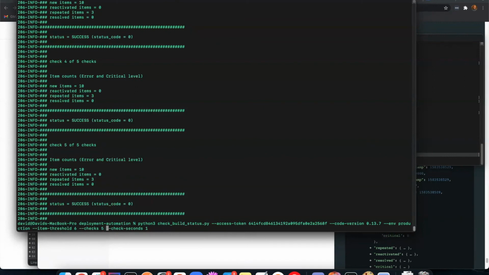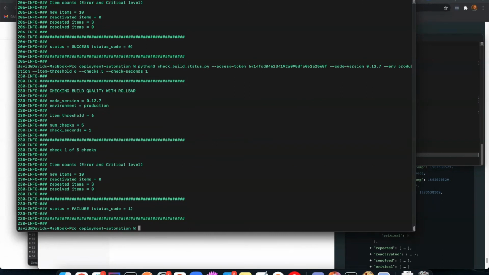For demo purposes, I keep it short and the number of check seconds low to show that it is quickly taking those actions. Here I'm looking at the same version. My number of new items is 10. I've set my threshold at 6. So of course it fails. It immediately says 10 is greater than 6. This version's not up to snuff.